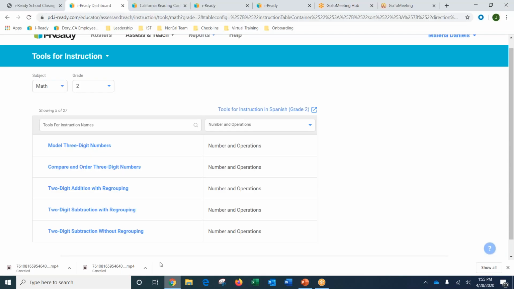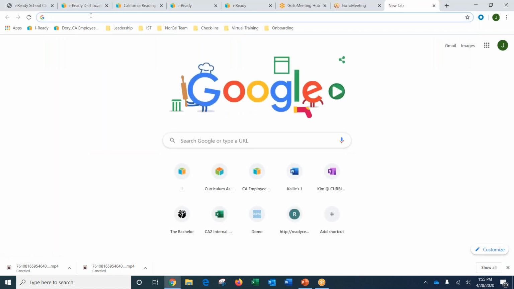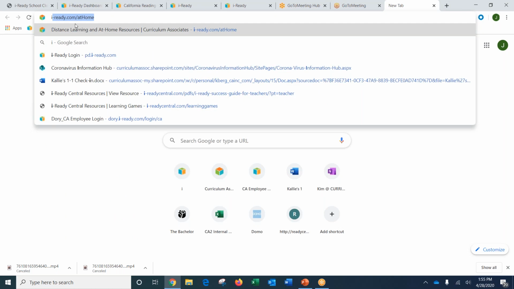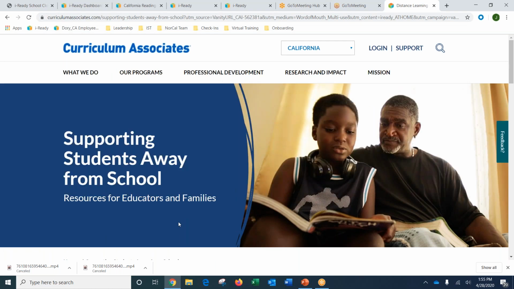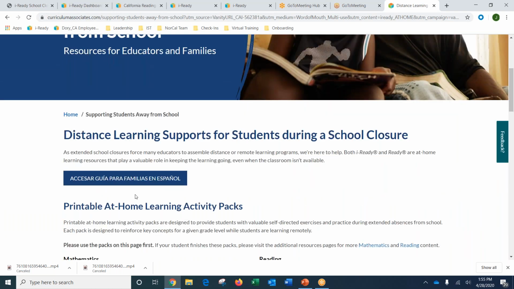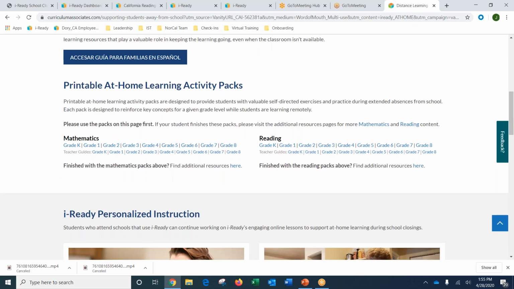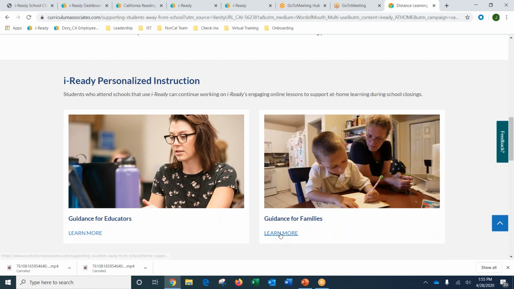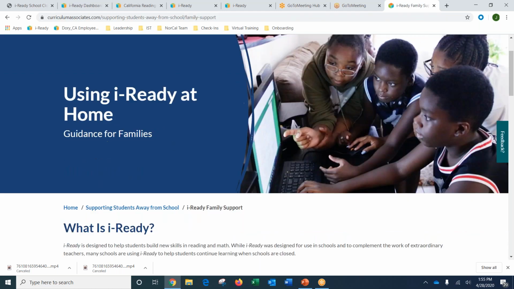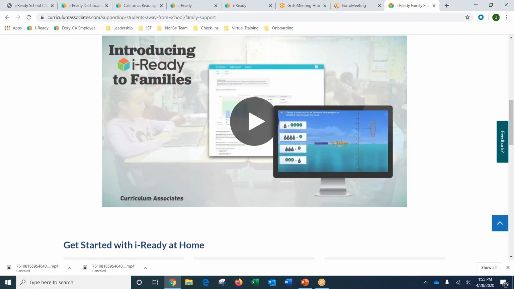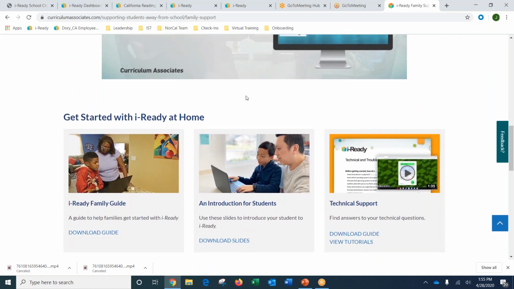So let me go ahead. The easiest way to get there is I just like to open up a new URL and I do iReady/@home. And that will bring me to this page right here. And you can see that we do have it in Spanish, and your at-home printable packs right here, and your teacher resources and your family resources right here. Now, some families have asked, hey, Jen, for this family page, is it going to be supported in Spanish? And that is on its way.